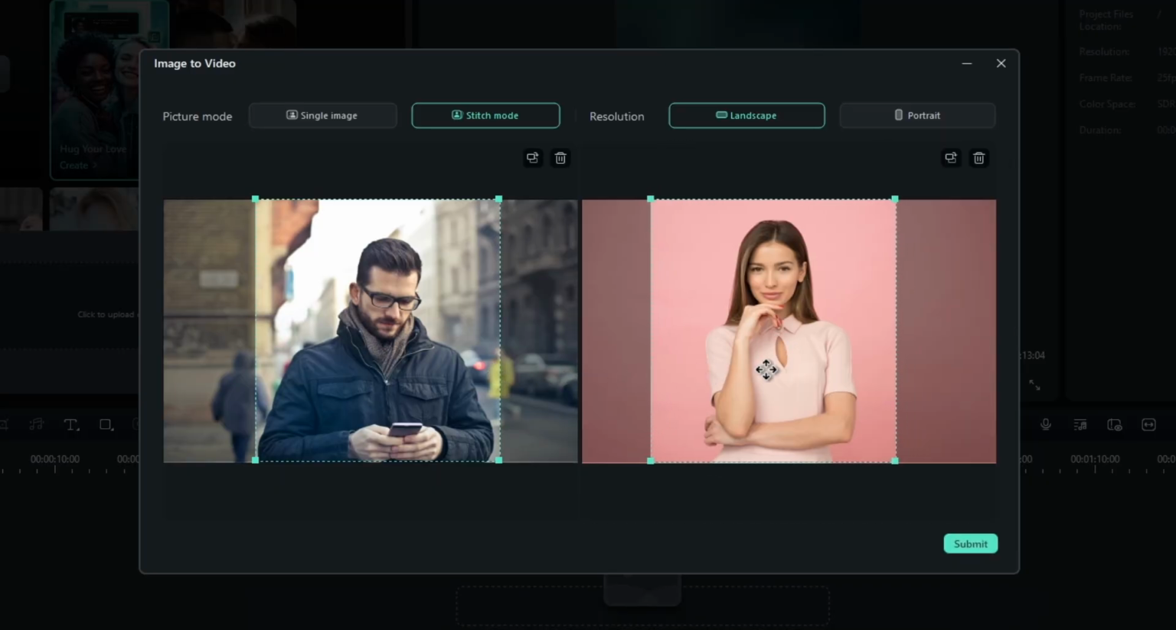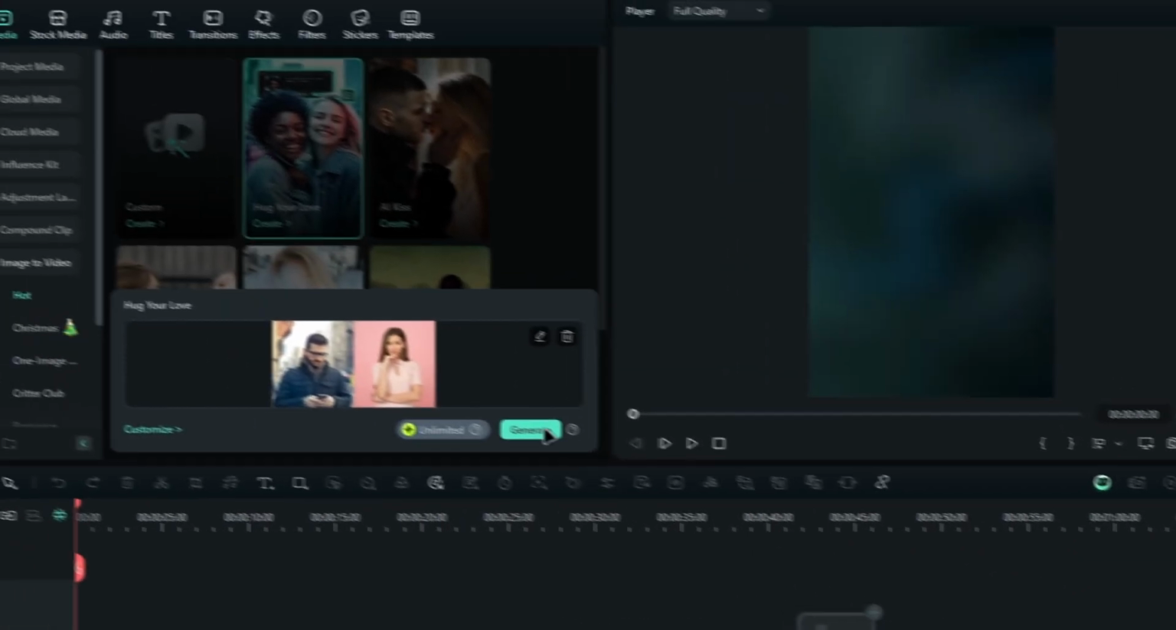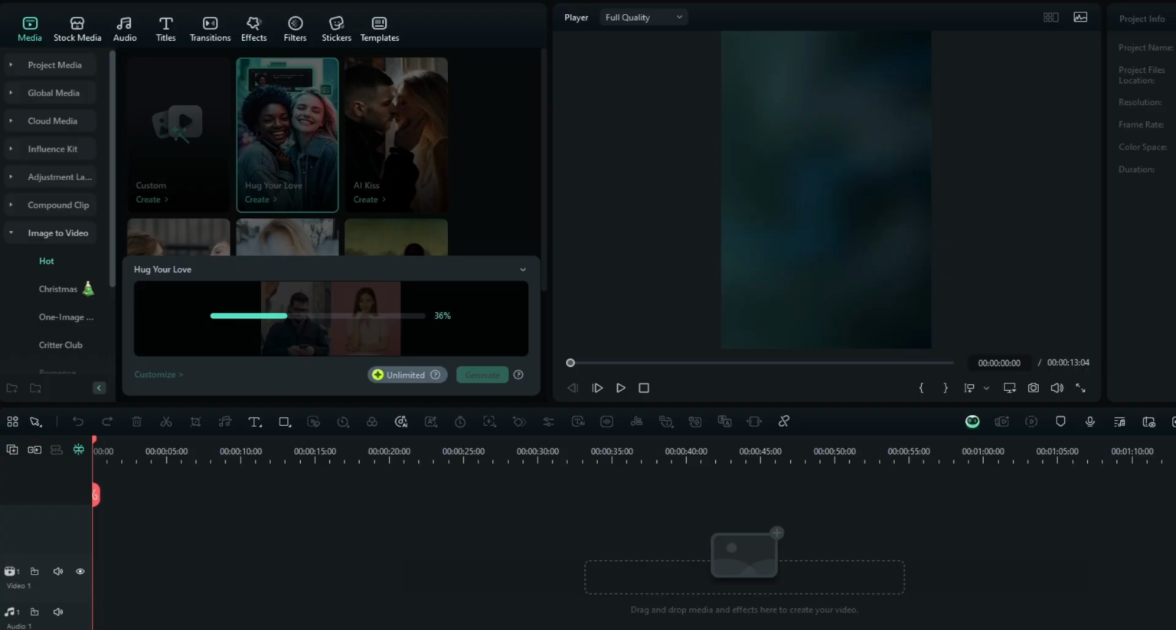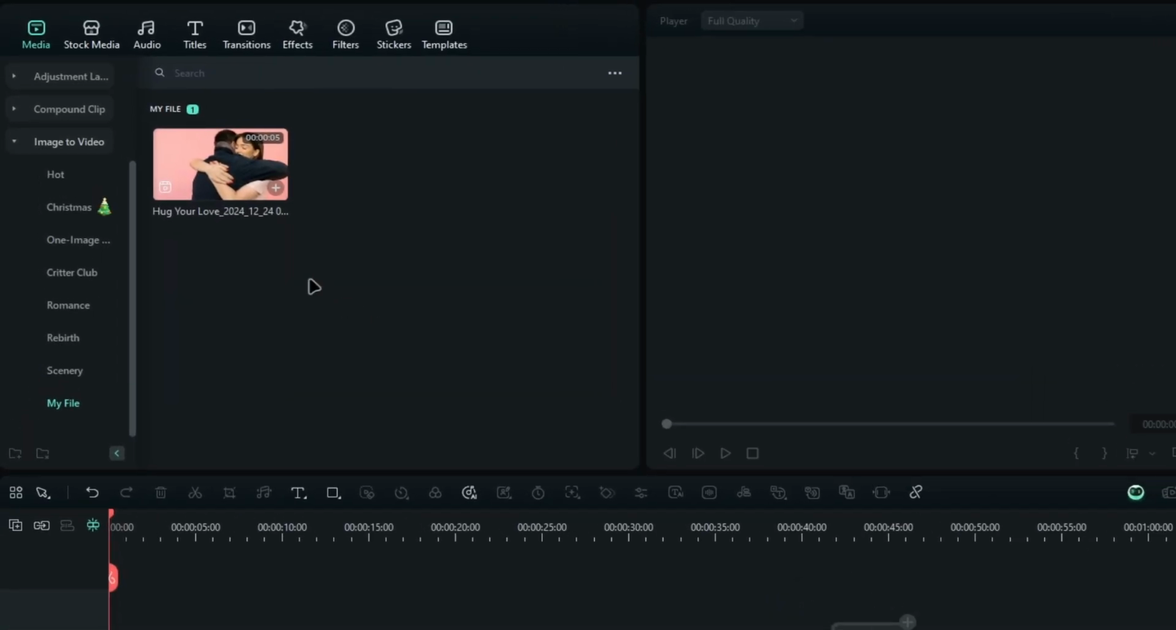Okay, after adding the images, you can select the resolution you want. So here we have landscape and portrait. So I'm going with the landscape. So after everything is set up, click submit. Okay, now we can generate the video, so let's generate this. Alright, now our video is generated, so let's see what we got.